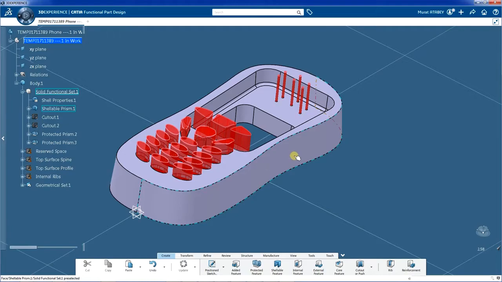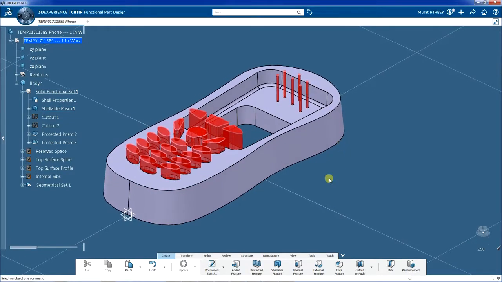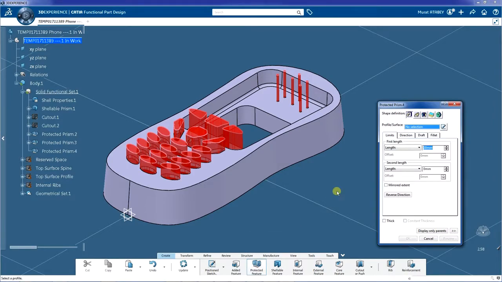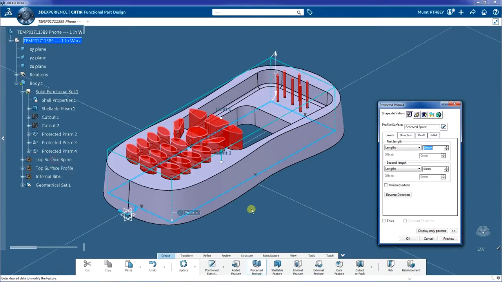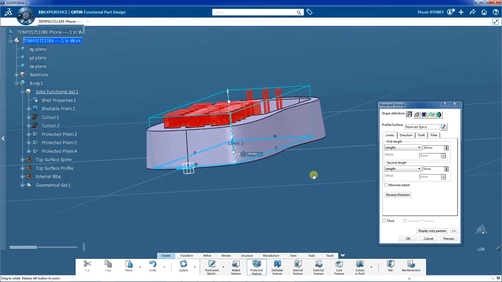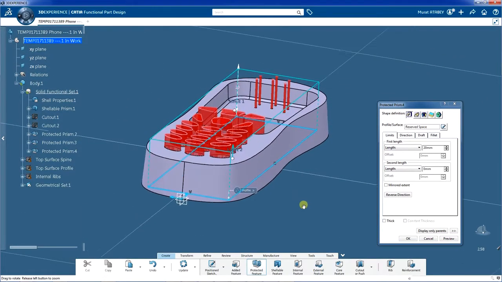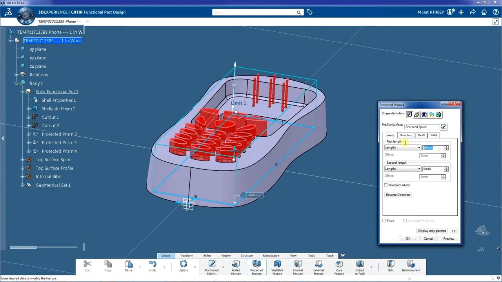Now you will create a third protected prism that corresponds to the area reserved for the phone electronic mechanism. To create the third protected prism, click the protected feature icon again. Select reserved space as the profile to be used. It is easier to select it in the specification tree. Enter 4 mm in the first length field. Enter 2 mm in the second length field.